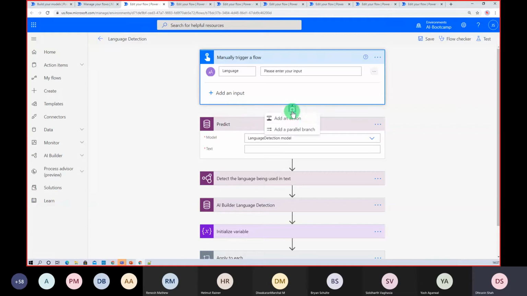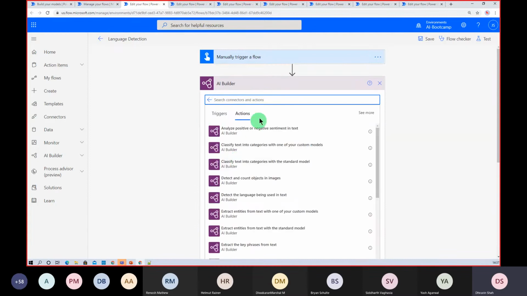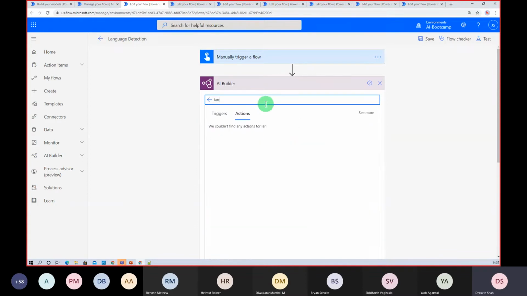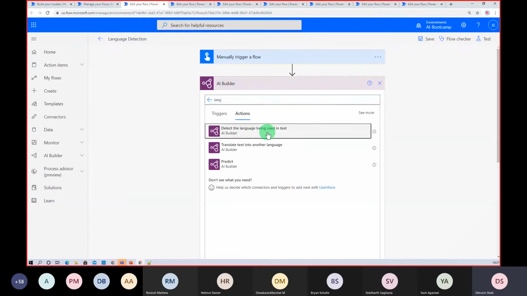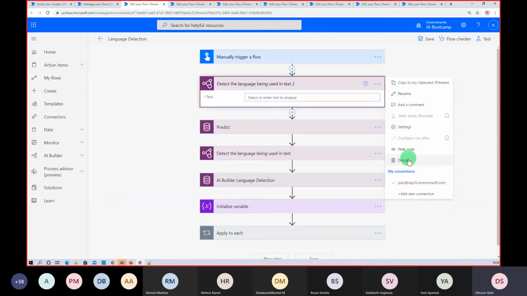Now one more action is also available, which is almost similar to this one. You simply need to click on AI Builder, and here also you search for language detection. Here we have an action called detect the language being used in the text. So these are the two different types of action which are available, one for Common Data Service, one for AI Builder. Either one you can use over here, it will give you the exact same result. So based on your convenience you can use either.